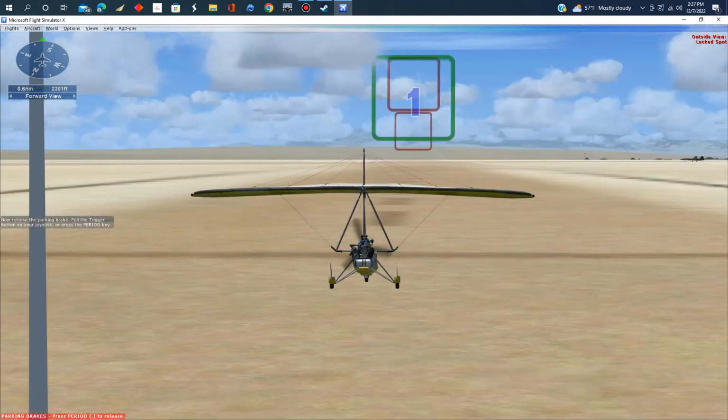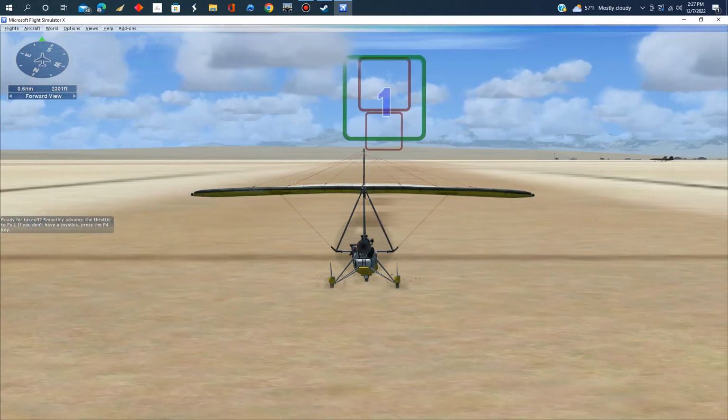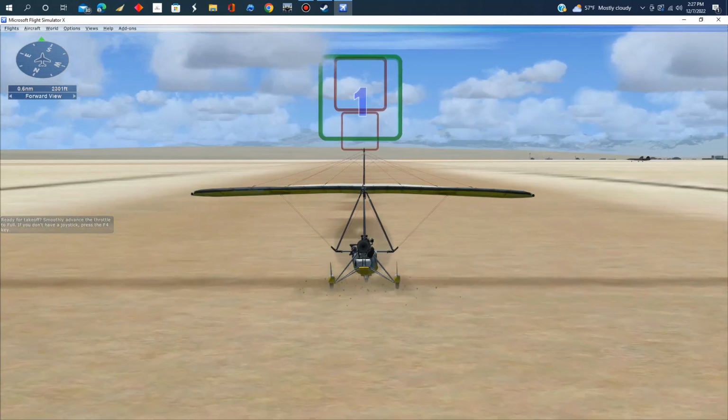Now, release the parking brake. Pull the trigger button on your joystick or press the period key. Ready for takeoff? Smoothly advance the throttle to full. If you don't have a joystick, press the F4 key.